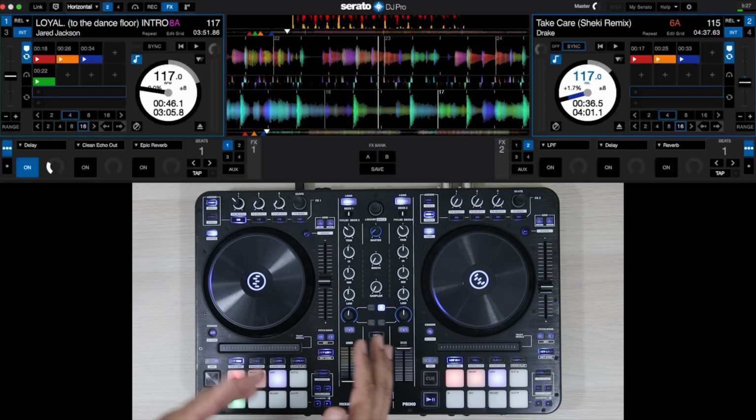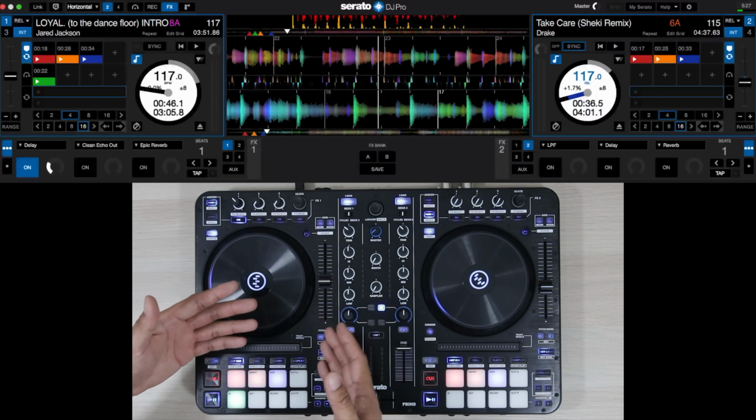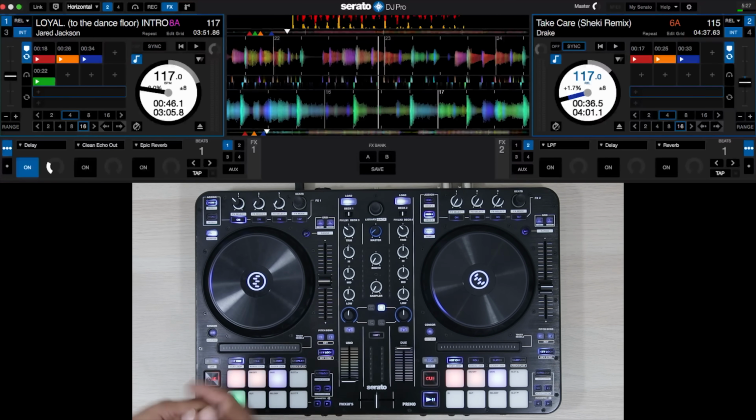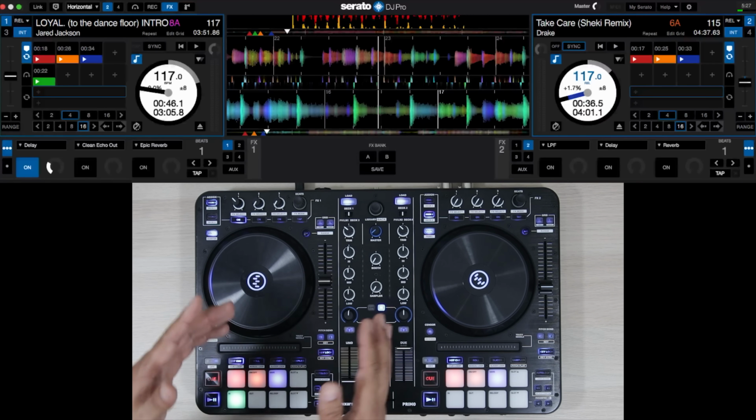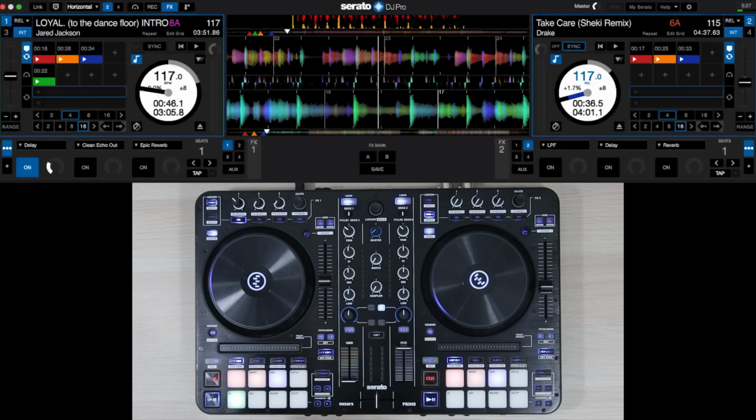You can use it to make transitions sound smoother by repeating the end of a section you would transition out of and it cleanly fading out. I like doing this echo or delay at a half beat or one full beat in these situations. So let me show you an example of that.